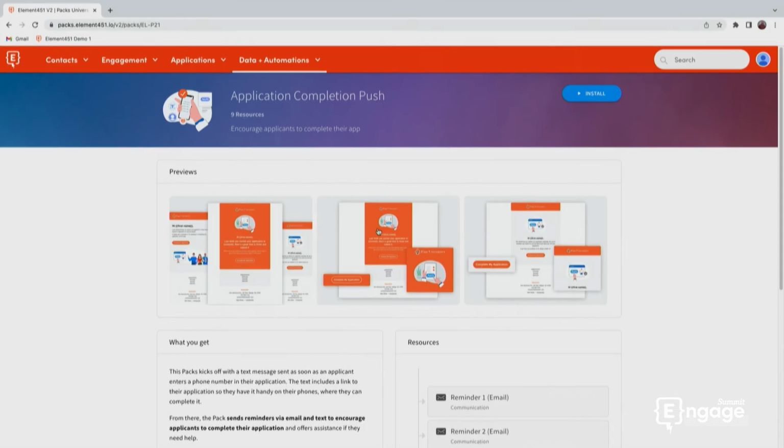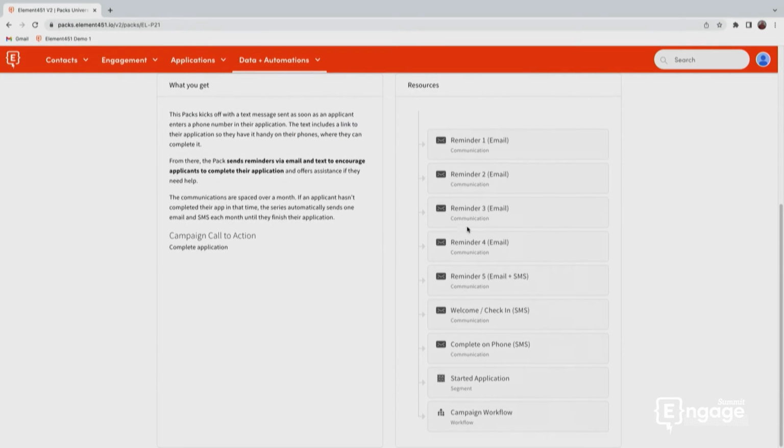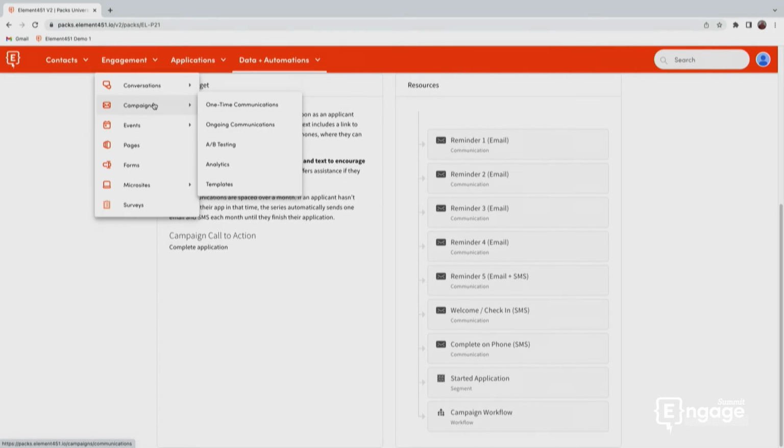So when I look at this pack, I can see with this pack, I'm getting all kinds of reminder emails and SMS messages, and also the workflow. We've also pre-installed this pack for lack of time. If I go under, let's see, I want to check the email messages first. So if I go to engagement and campaigns, these are ongoing communications. Anytime you have email messages that are a part of a workflow or a drip campaign or something like that, they're considered ongoing communications. So we're going to go into ongoing, and we now see that we have all these messages, application completion, email reminder, and SMS reminders. I can see it better up there. Email 4, email 1, and so forth.